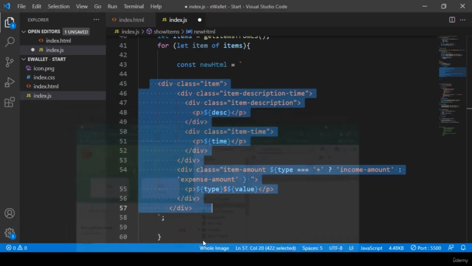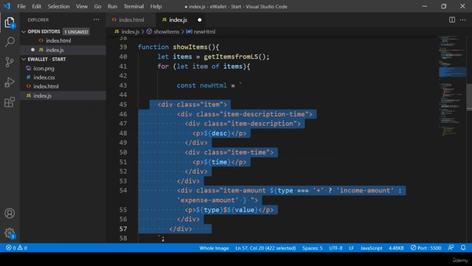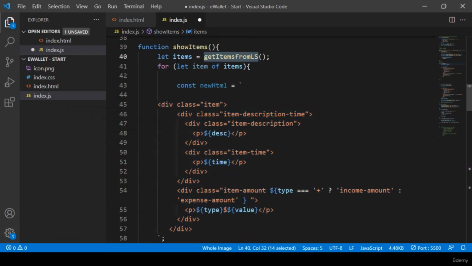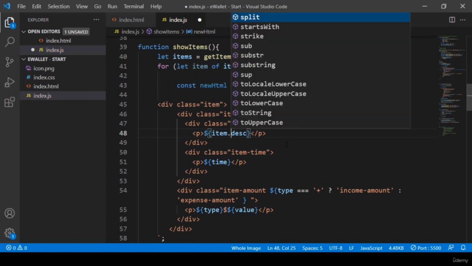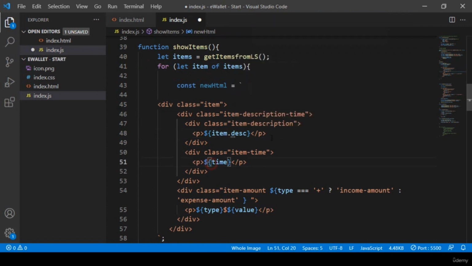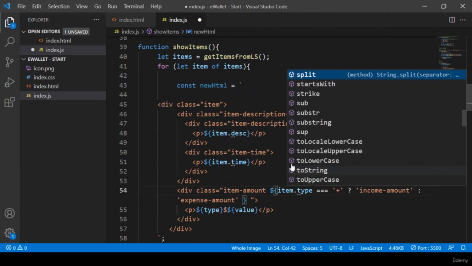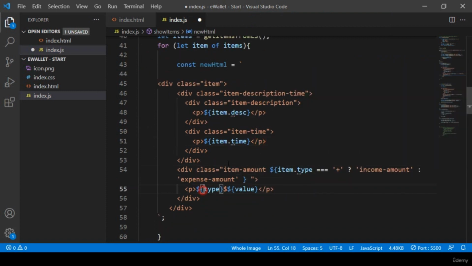So now we have to apply it, because I have already gotten everything in this get element, and I take the things with this item. I run this for loop as items with this item. Now with this item we have to display this description. With this item we have to display the time. With this item we have to display the type, and then that is actually another type. And also with this item we have to display this value.